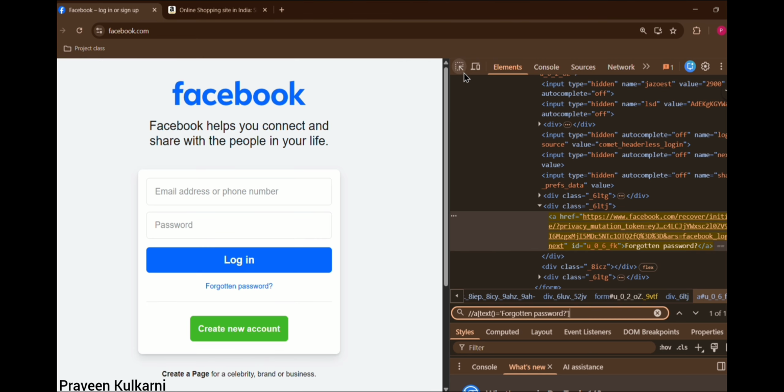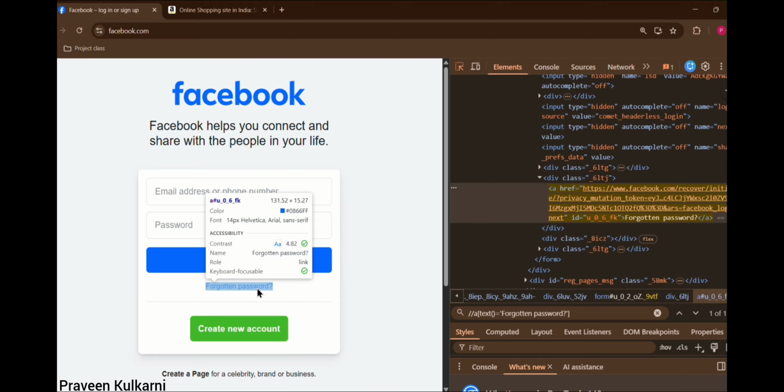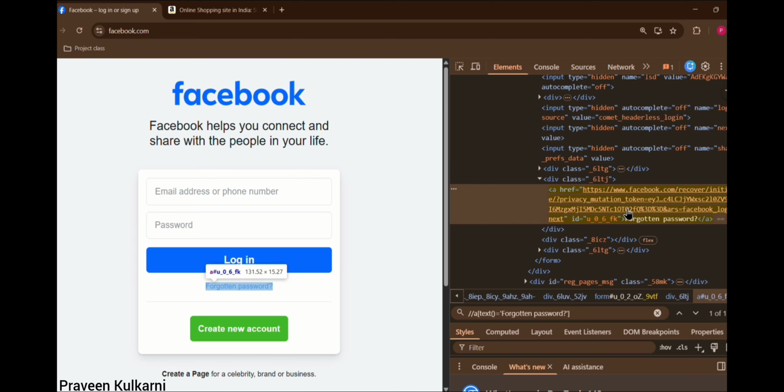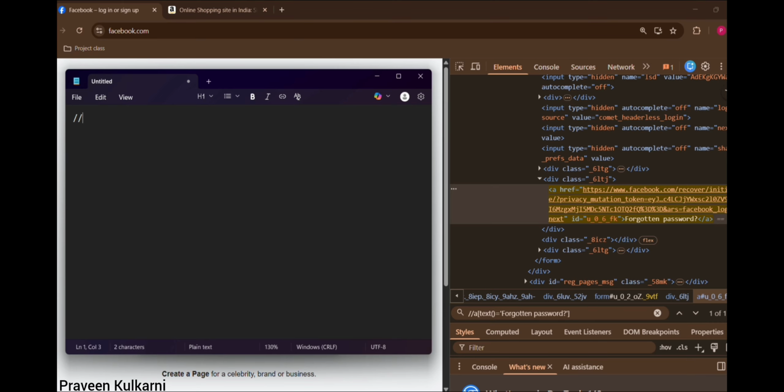Let's go back to this Facebook website and click on this forgotten password link, and we can see that there is one text function over here. Double forward slash, the tag name is a, open and close the square bracket, text() is equal to, within single quotes, Forgotten password. This you can use. And there is one more thing: double forward slash a of normalize-space() is equal to, within single quotes. This also you can use.